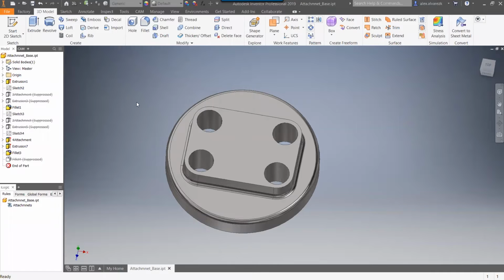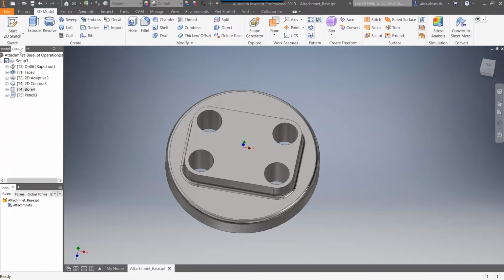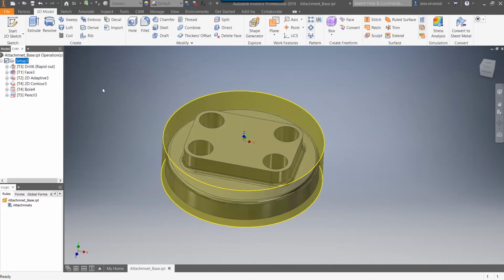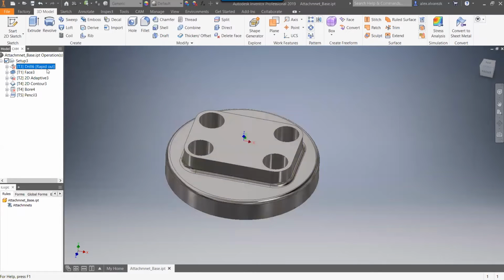So what does that do to my CAM workspace, or what does that do to my model? Well, let's go ahead and take a look at it, right? So we have the toolpaths here showing, hey, there's been a change to the model. Go ahead and regenerate your toolpaths. Let's go ahead and do that. So right off the bat, we can see that the drill toolpath isn't really working. 2D adaptive didn't generate, and the bore toolpath here didn't generate as well.